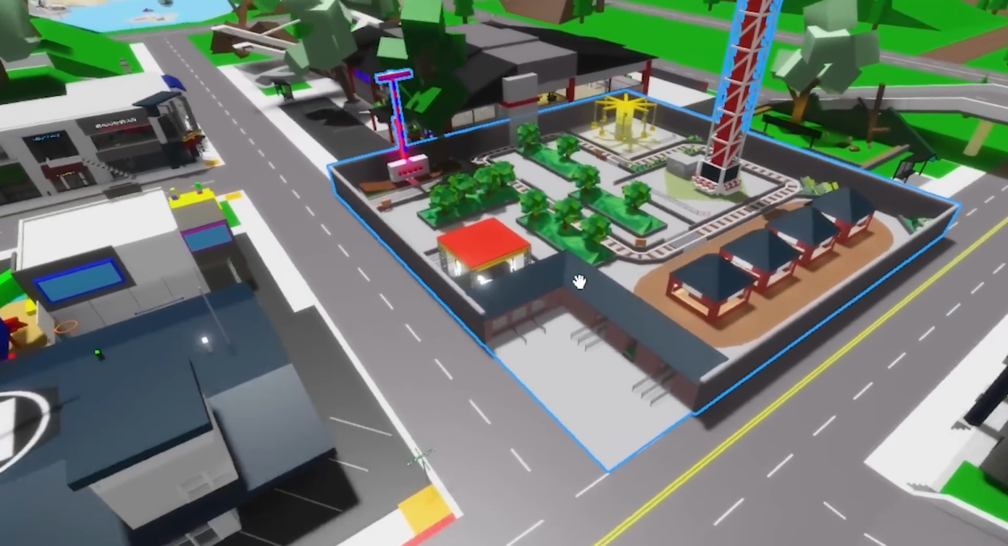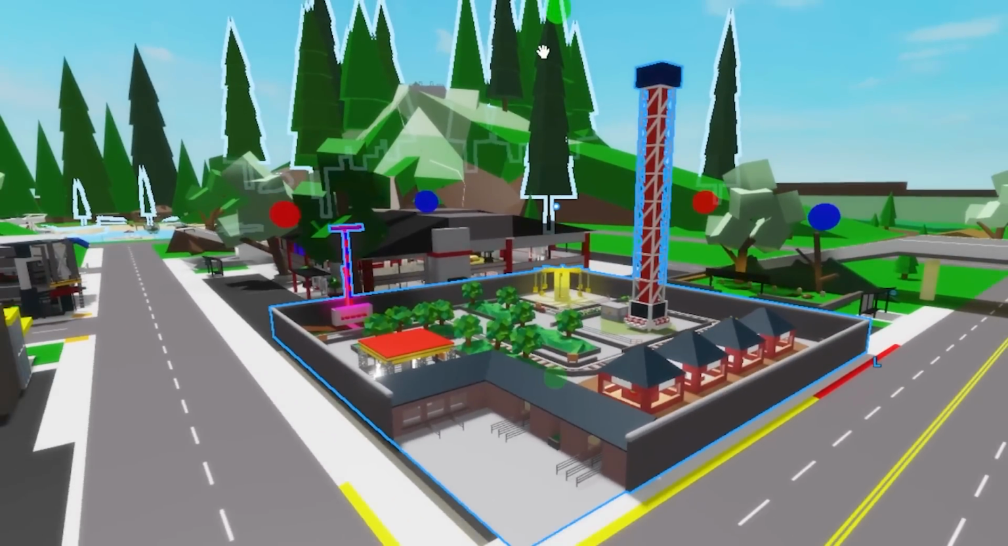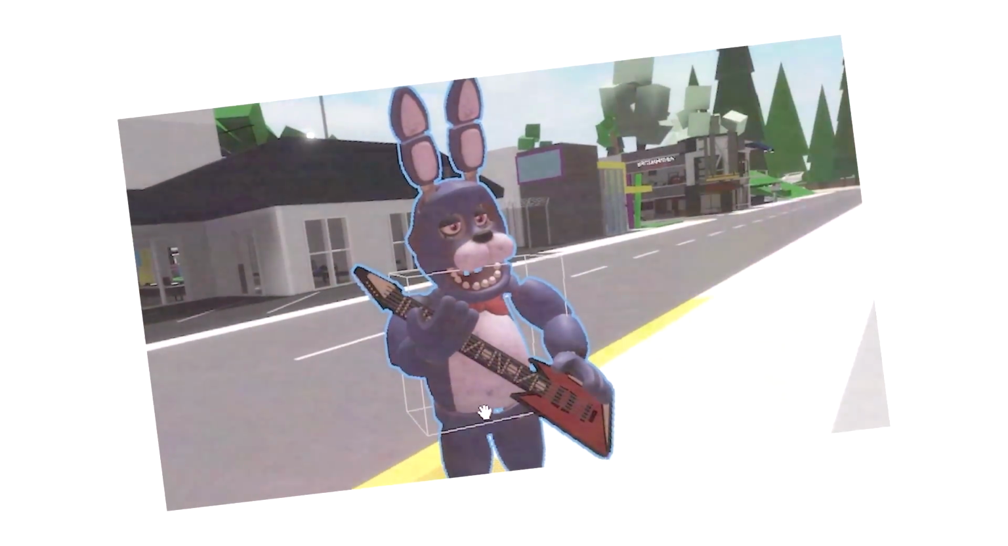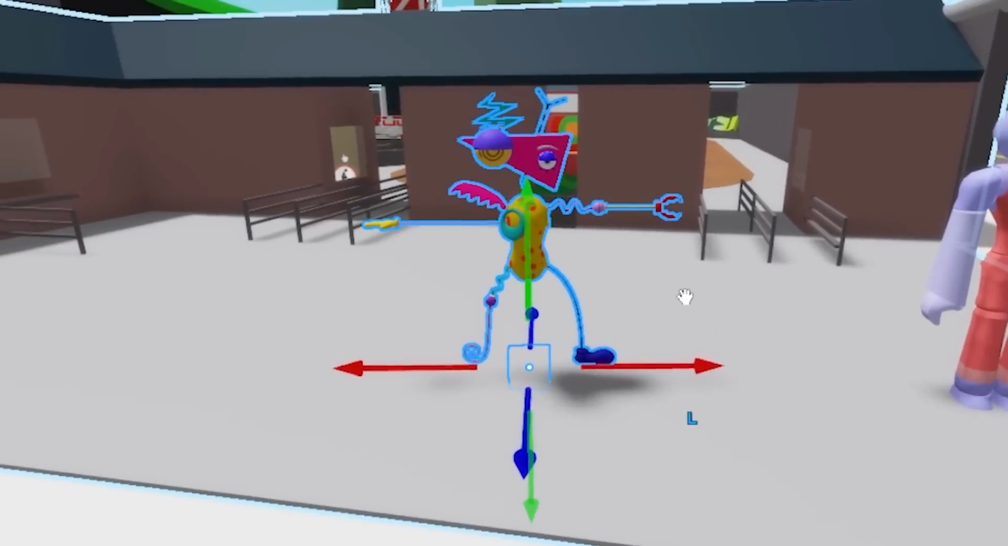The amusement park is a bit larger than we expected, so we will need to shrink it slightly to fit in the space. In front of the amusement park, we will place Jax, a purple rabbit character. We will also place Zobel, a strange monster character, next to Jax.